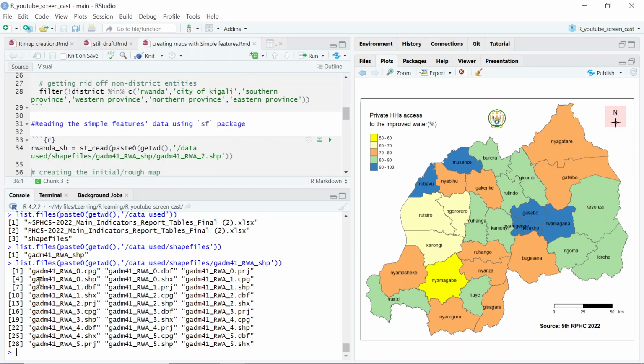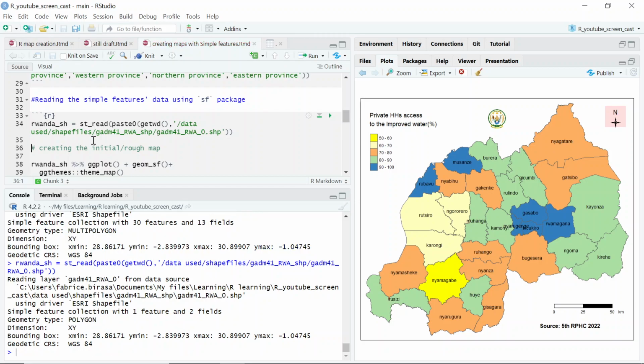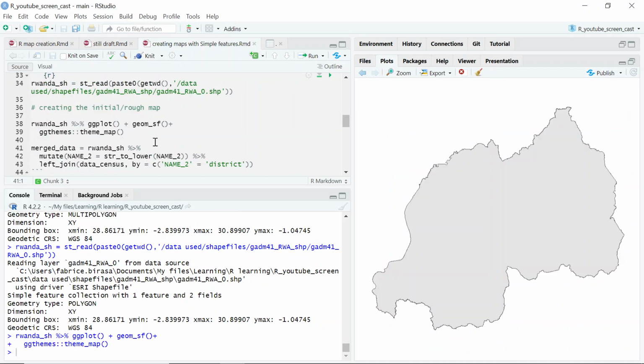My interest today, I am going to use files with extension .shp, like this one, gadm41_rwa_0.shp. These are shapefiles data I'm going to use. Let me read the first one with underscore 0, and I'm going to plot it. This is a rough plot of the Rwandan map. This is just a rough plot.